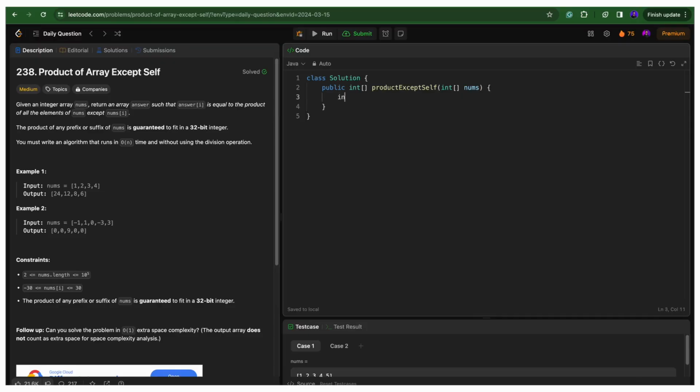So what I'll do, I'll simply say, let's take a left product array, leftProduct is equal to new int of size nums.length. Great. And let's try to fill it. Left product of 0 will be 1 by default. And let's iterate with i from 1, i less than leftProduct.length, i plus plus, or you can run the loop till nums.length also, that is also fine.